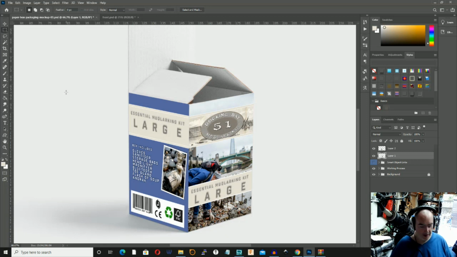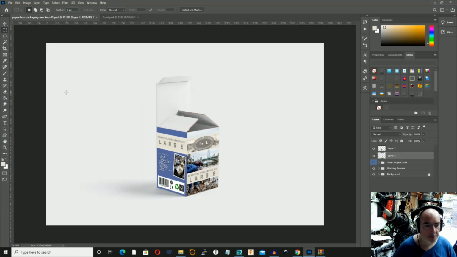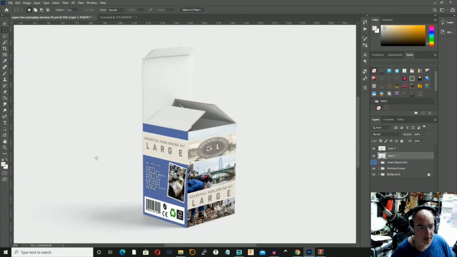And have a little look. I'm happy with that. Come down. Poppity pop. Poppity pop. There you have a little box of Docking Bay 51 mudlarking, the essential mudlarking kit. It's large. Tells you on the side what's there. That's there. Everything's at the right angles. It looks sort of tidy.